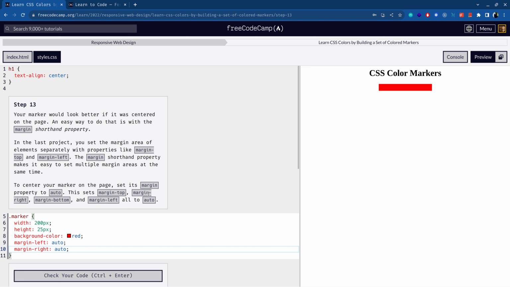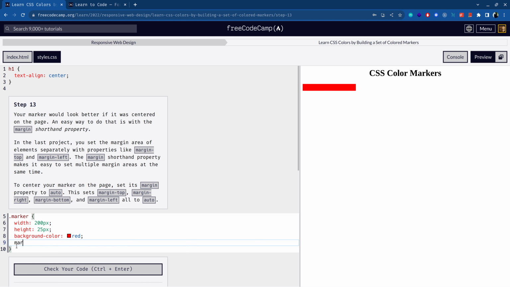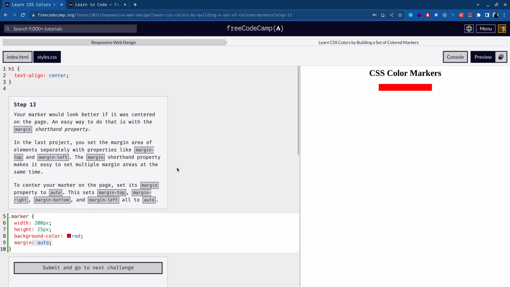But the exercise wants us to set all of these properties in a single line, so let's go on and use this shorthand. So if I do margin auto, then it sets all four sides, top, right, bottom, left, all of those sides to auto. So this centers the div.